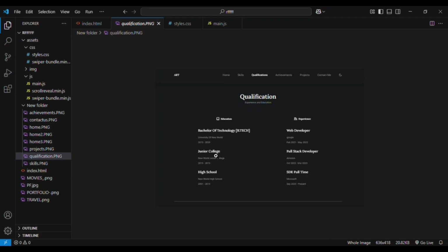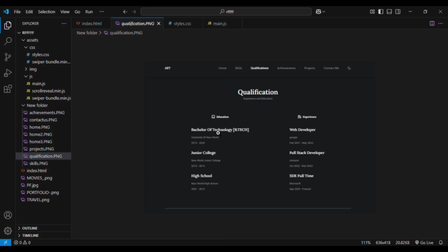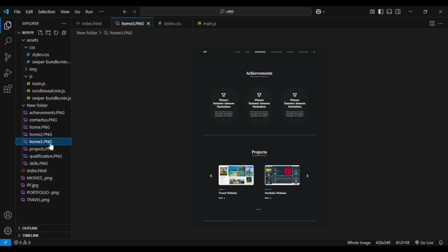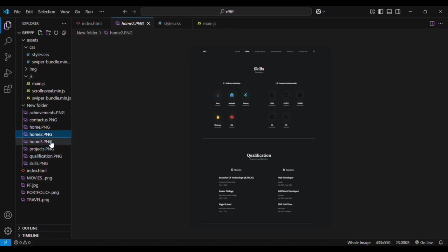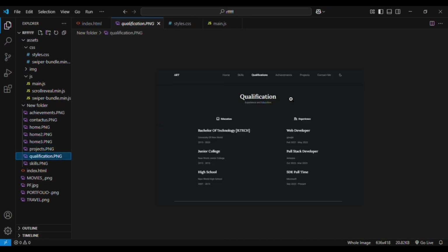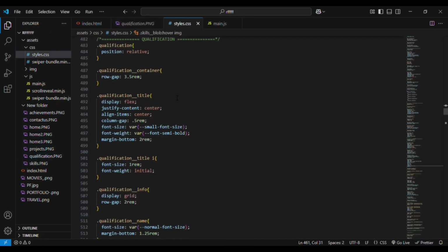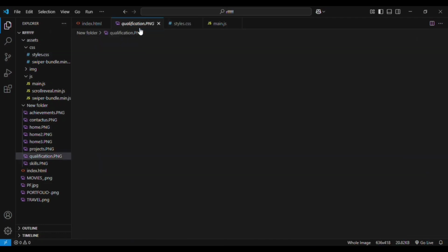The dark mode is not visible. You can see that. Next we can go to the style CSS file. Here I am giving the rule for the container. I am giving row gap as 3.5 rem. You can see 3.5 rem is the row gap.